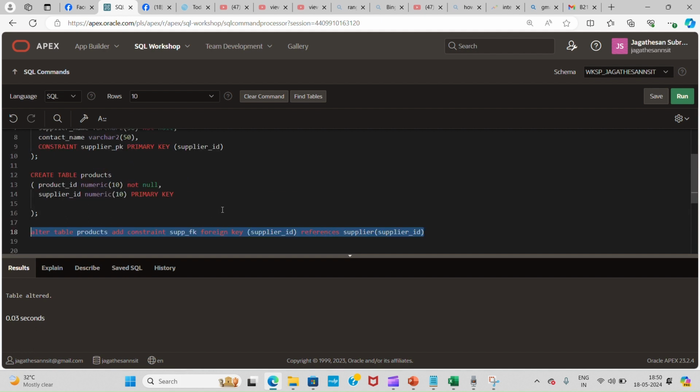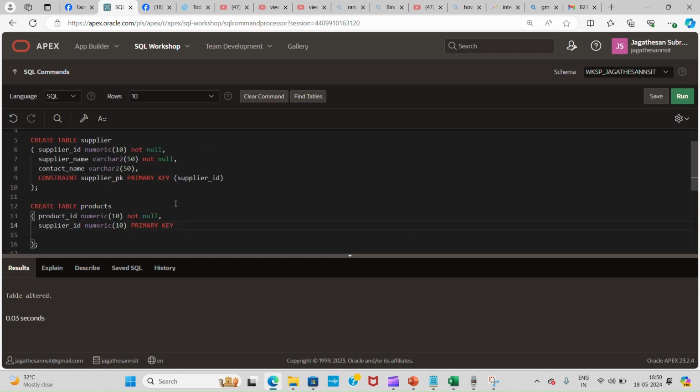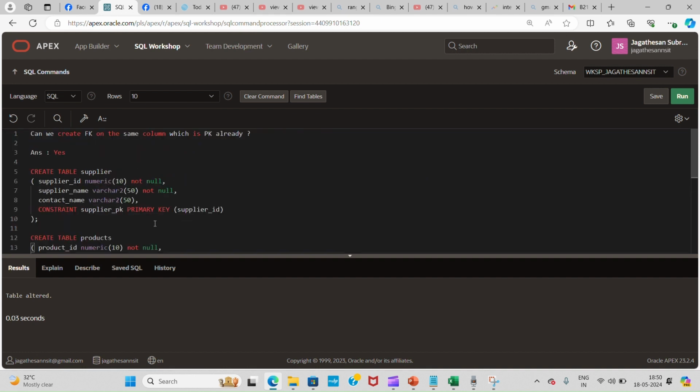That means when I insert data from the product table into the supplier ID column, the data will be validated. The system checks that the data is already present in the supplier table, that it is not a duplicate value, and that null values are not allowed. So this is the concept of a foreign key on the same column as a primary key.